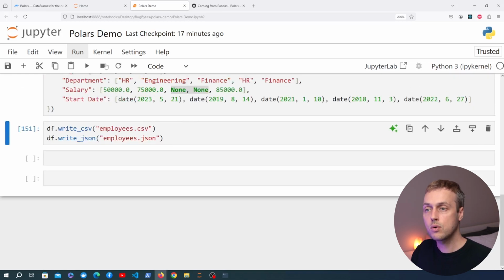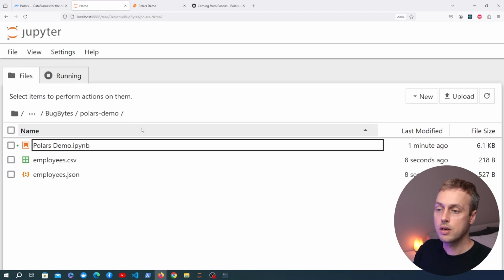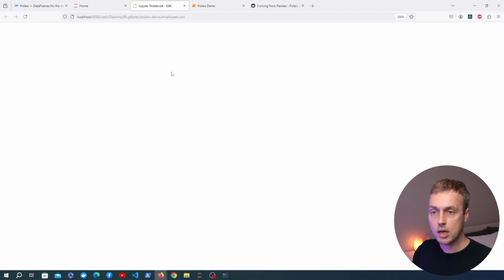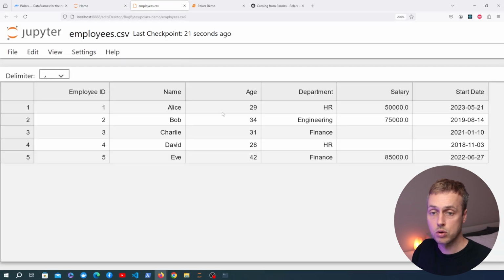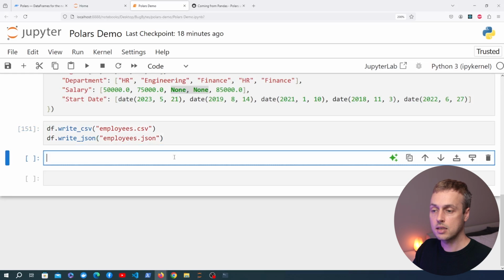Let's execute this cell, and if I go back to the Jupyter Notebook display here and refresh this page, you can see the files that we have here. We have the Python notebook, but we also now have an employees.csv file. And if we open that up using Jupyter Notebook, you can see the CSV file has the same column headers as the data frame, and it's filled out the CSV with that data. So it's very easy to use Polars to write your data to different files. And you can also read in data from these files.